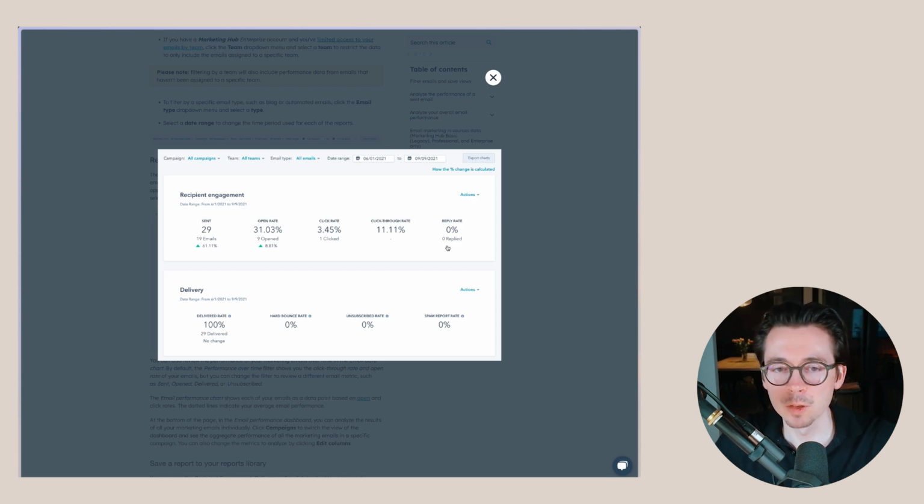Now you might be wondering, what's the difference between the click rate and the click-through rate? The difference is that this does not look at the open rate, but this does take the open rate into consideration to determine that click-through rate. So how do you use these to optimize? For example, the open rate.